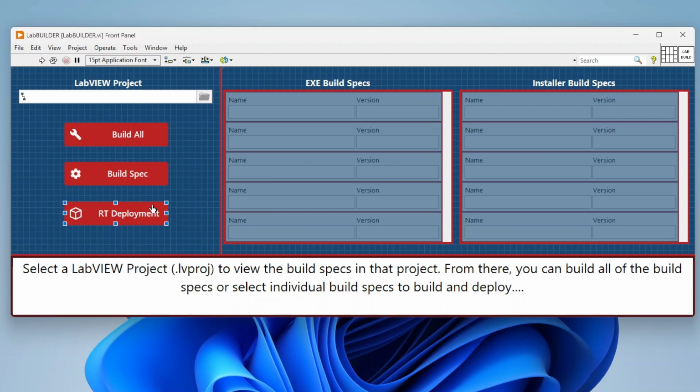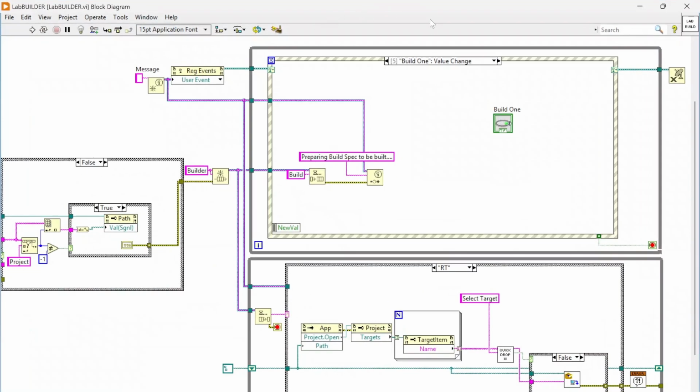And then I also have this RT deployment as well. So if you have an RT exe in your build specs, not only can you build it from here, but you can also deploy it from here. So yeah, let's take a little look at the code and see what this can do.